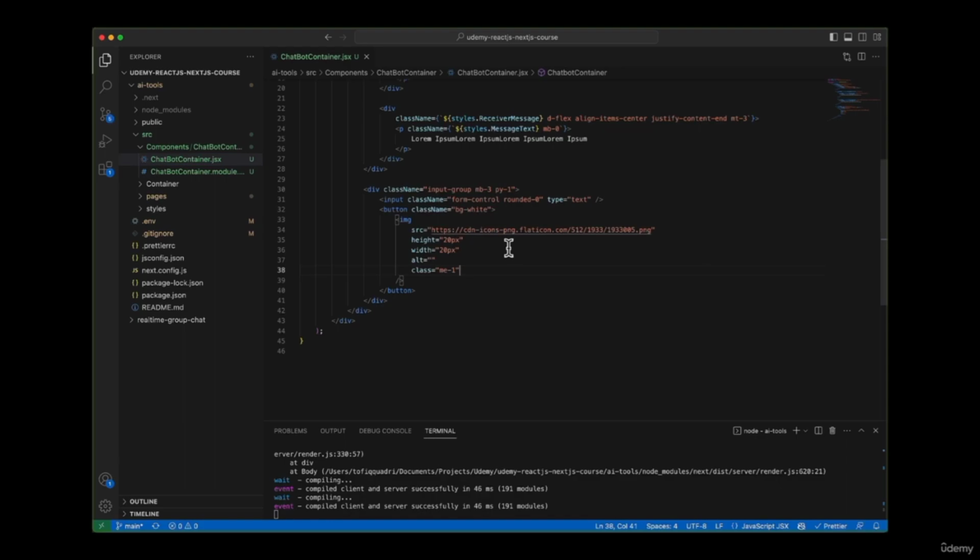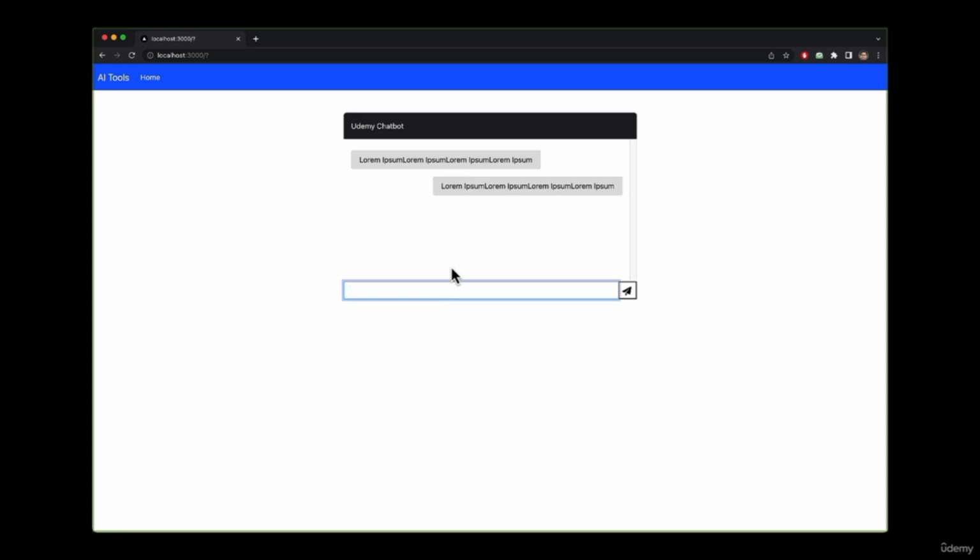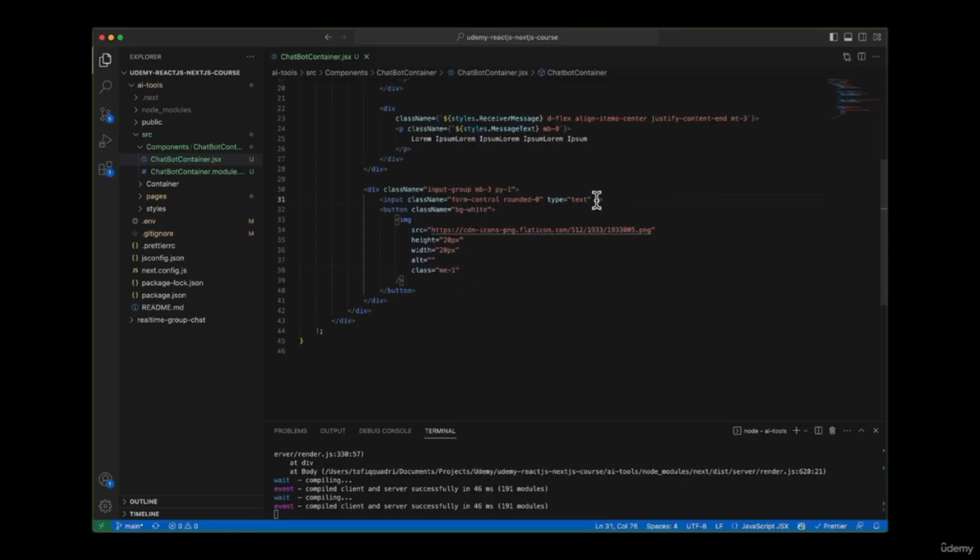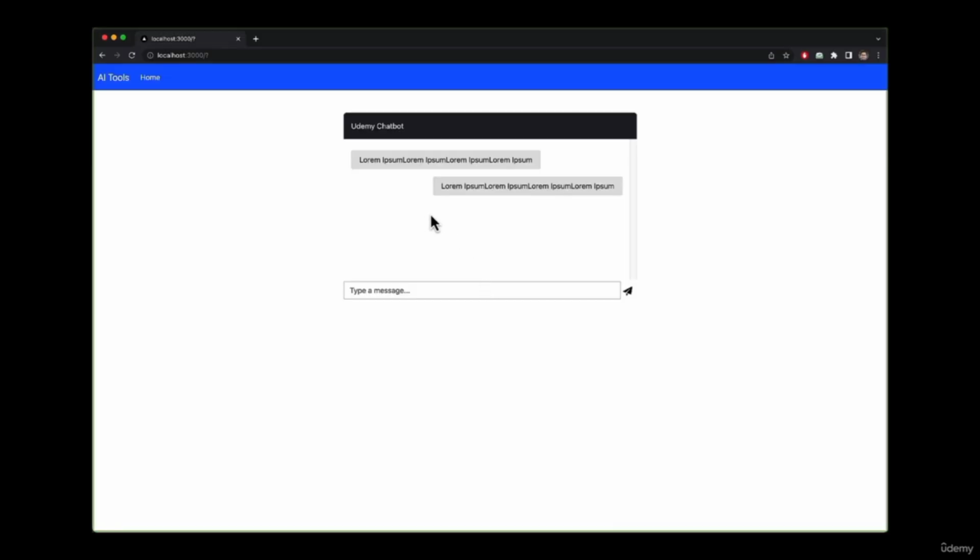So the UI looks a bit clean, but still we need this background to be more clear and transparent, as well as we need to remove this border from here. So let's do that. First of all, let's add a placeholder over here on our input message box, and we will add type a message and save this. As well as for our button, we will give it a class of border 0 and save this. So now our UI looks much better and it's good to start. I think that's good enough for us to start up.